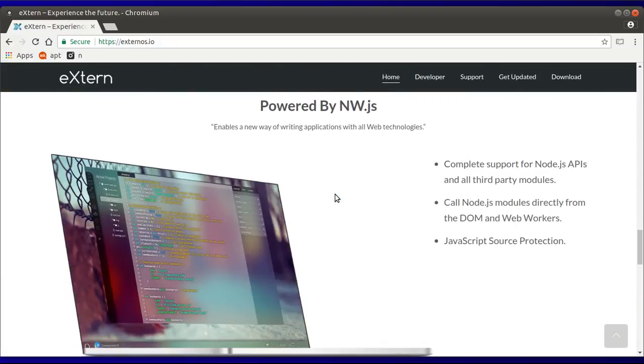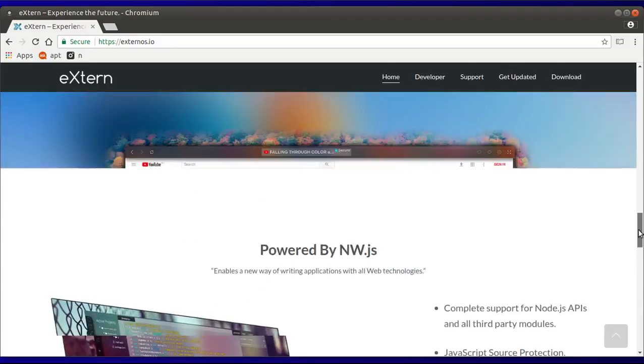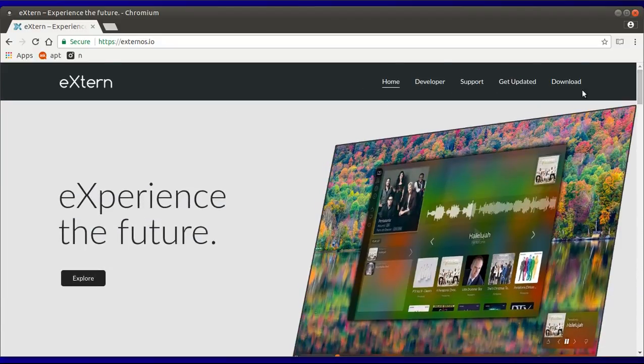Well, until I scroll down to the minimum system requirements. If we scroll all the way down, it says here minimum requirements, but it also says you need better specifications than the ones listed below to have the best experience. Oh, it says here minimum 4 gigs of RAM, but I need more than 4 gigs of RAM to have a better or a best experience. Yeah, I don't recall the last time I needed more than 4 gigs of RAM for a Linux OS to have a comfortable experience.